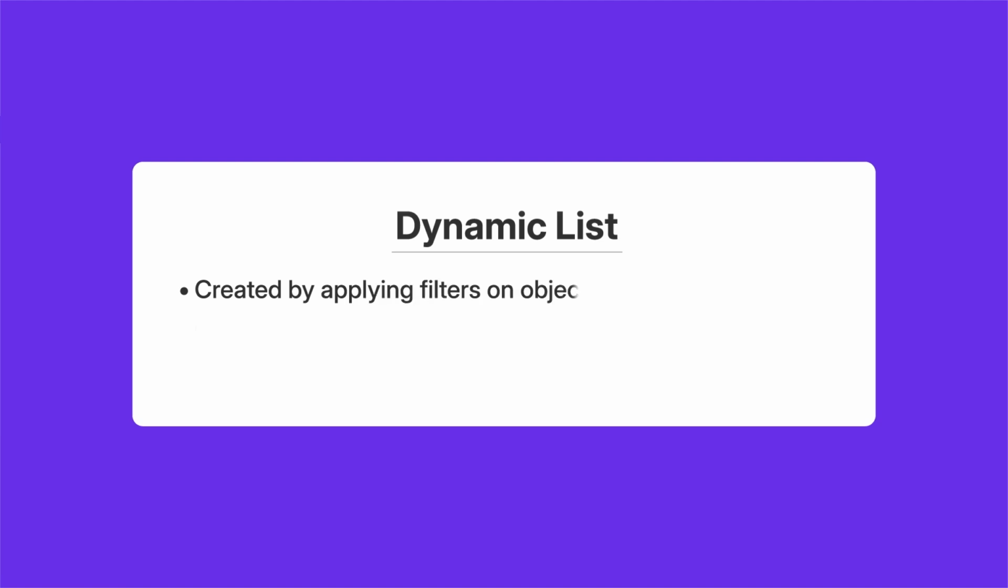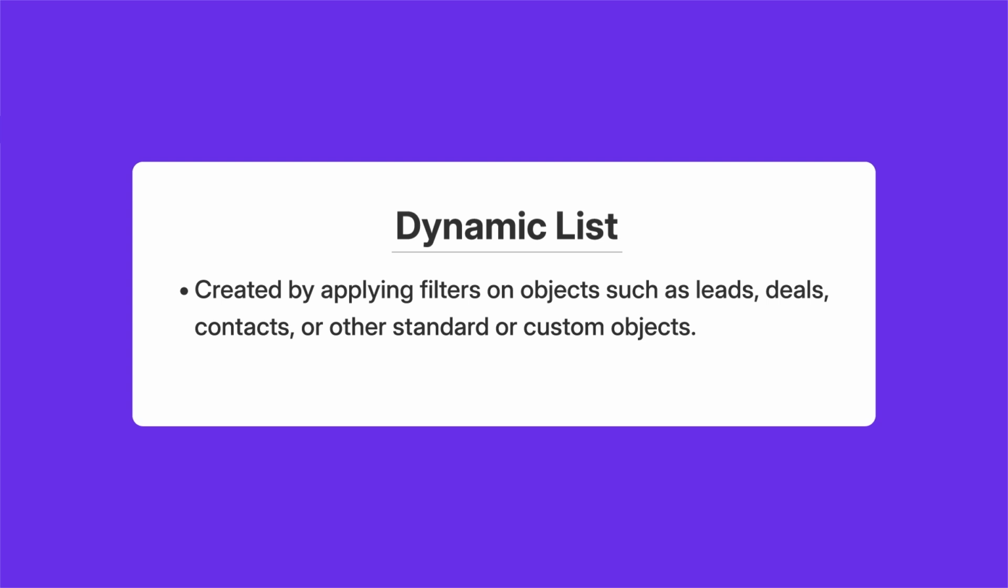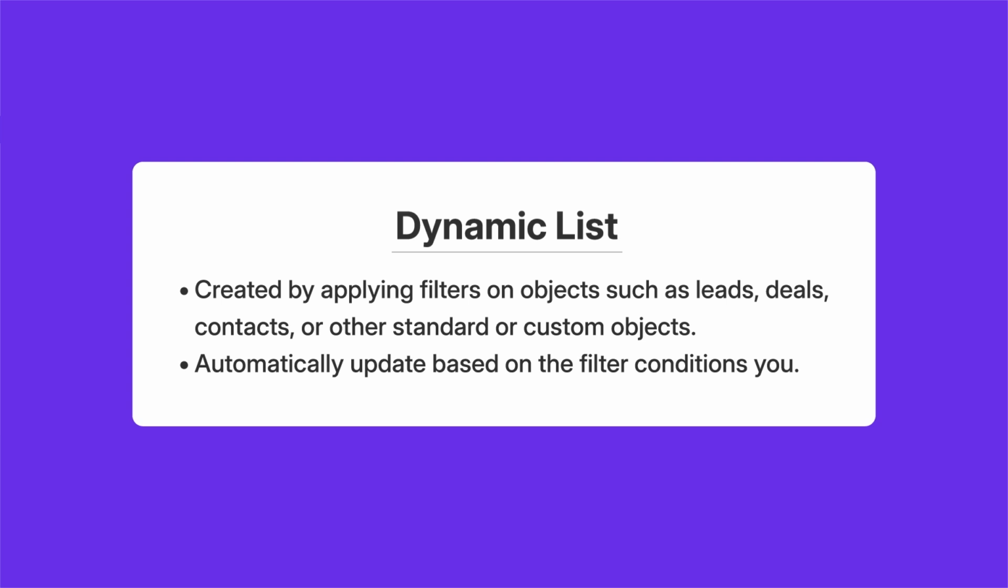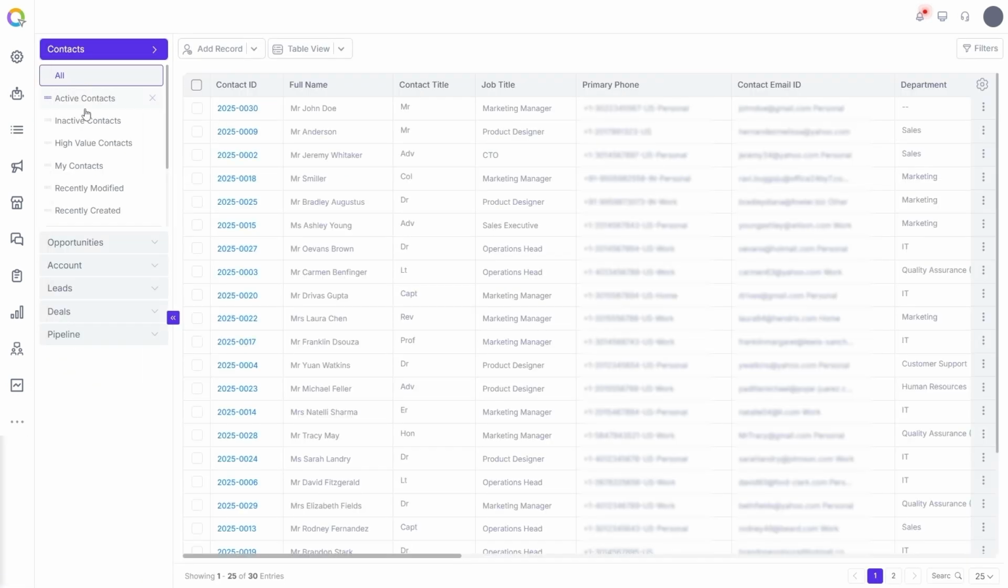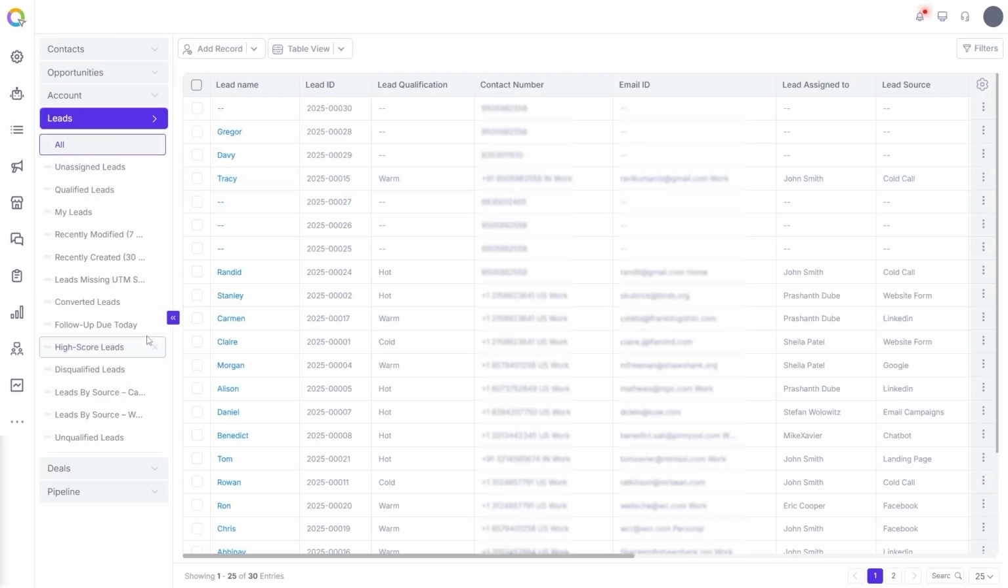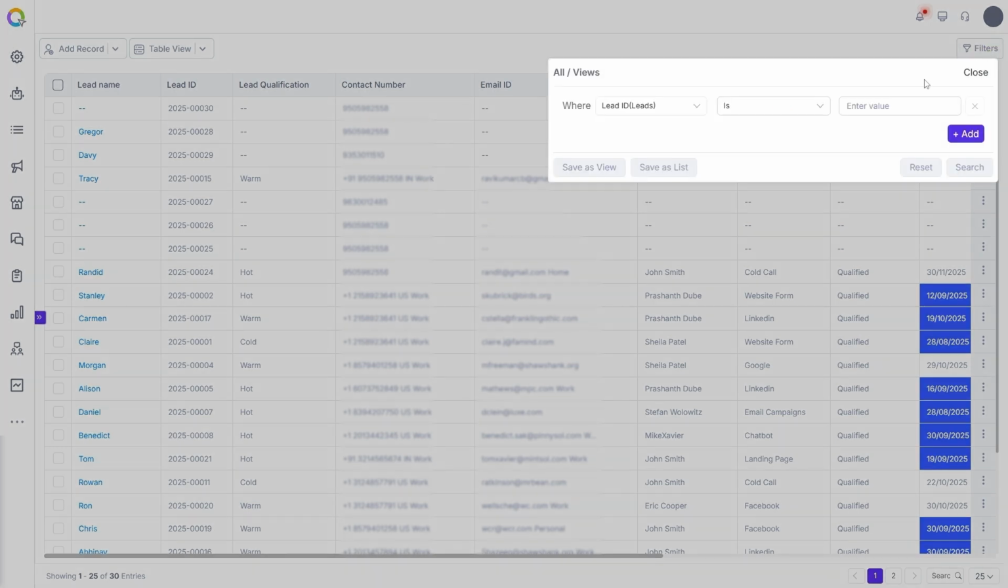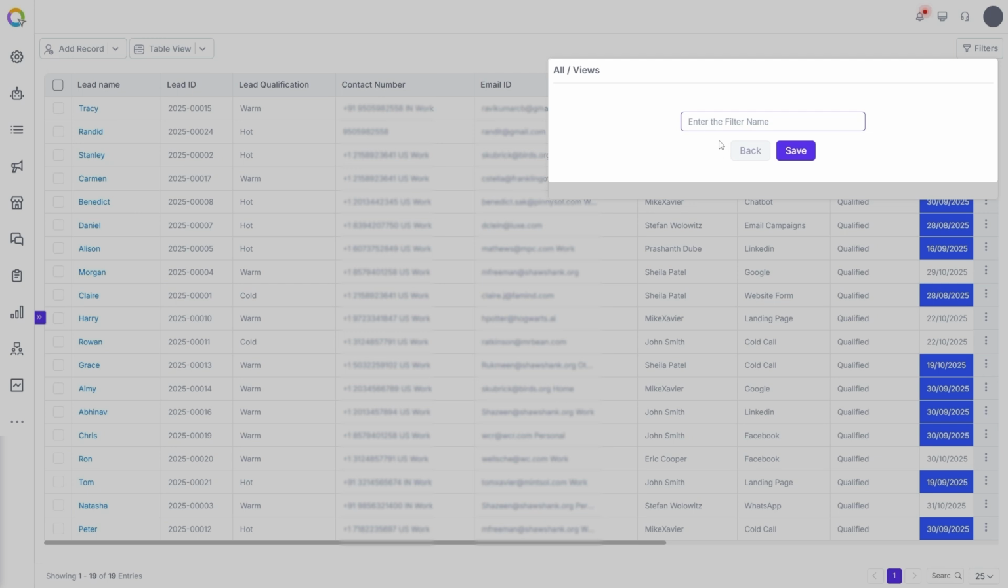Now let's move on to dynamic lists. A dynamic list is created by applying filters on objects such as leads, deals, contacts, or other standard or custom objects. Unlike static lists, dynamic lists automatically update based on the filter conditions you define. To create a dynamic list, go to any object. In this example, I'll open the Leads object. Here I can apply filters to the data. For instance, I want to filter leads based on their status. I choose the lead status field, apply the Is operator, and select the value Qualified. Once the filter is applied, I click Save as List. I'll give the list a name such as Leads Fit for Sales and then save it.